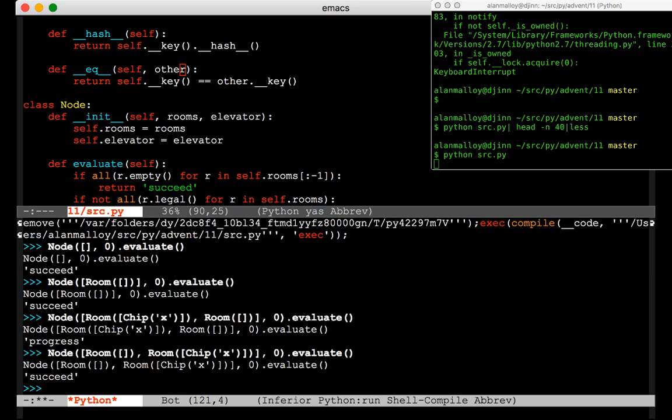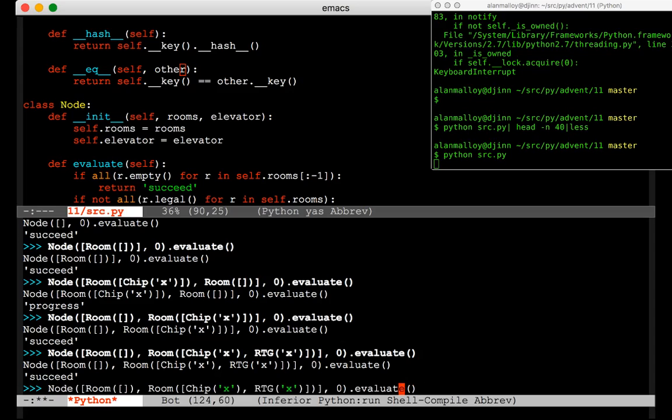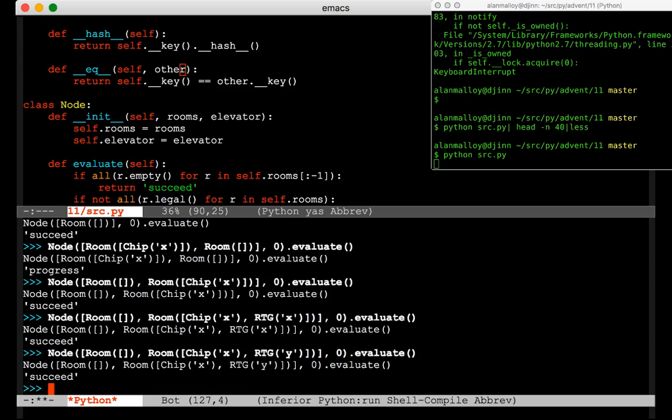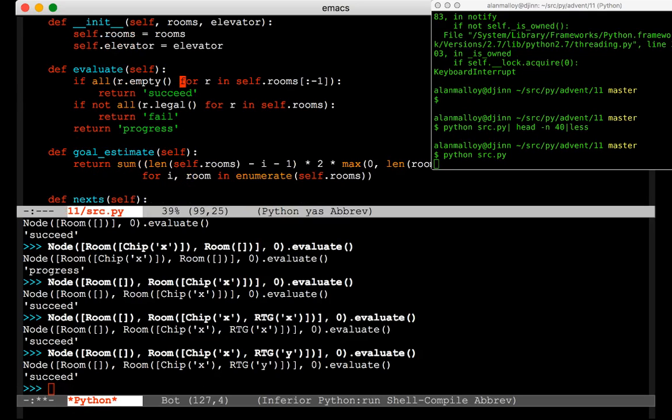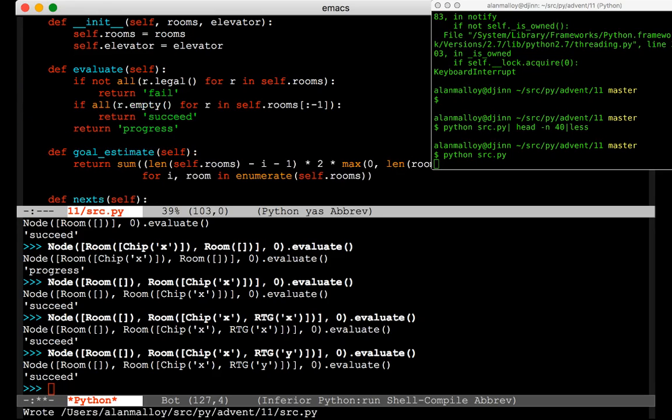Oh, wait. No. I was thinking briefly that we would have some issues if all the objects being upstairs causes them to break, right? But let's double check that. RTG of X. That's still a succeed. RTG of Y. That's a succeed too. All right. I guess we should never run into that case, but we should probably flip these two conditions. If any room is illegal, we should fail, even if somehow it's the case that all the objects are on the top floor.